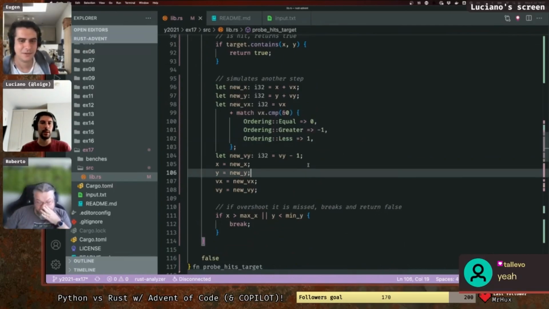Cool. So I'm gonna switch to the finishing screen. Ooh, and I'm going to do a commit after all of that. Cool. Okay.